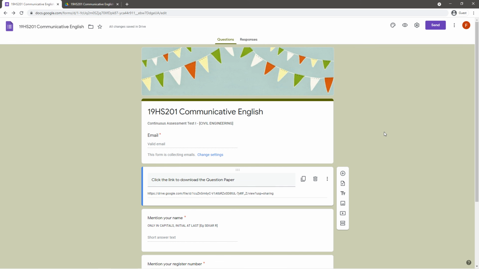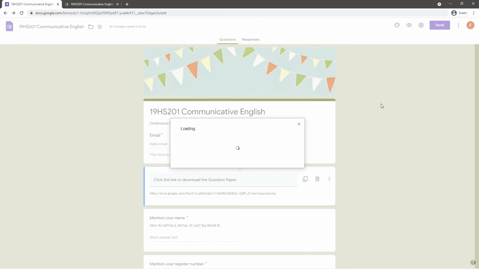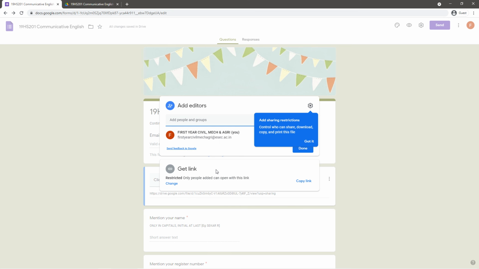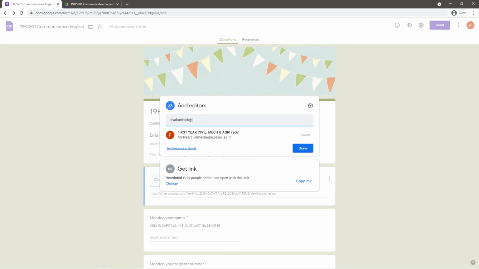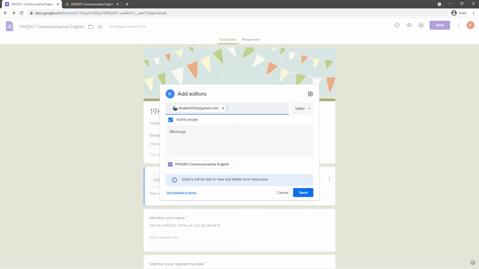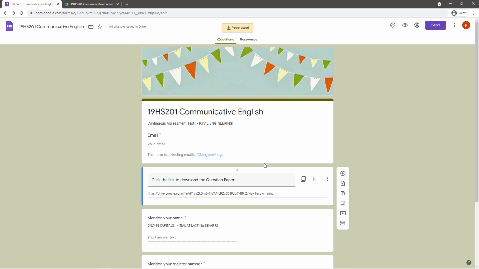Okay, now I will tell you how to share this form with concerned subject staff so that he can value it. Okay, you click this more option and click add collaborators. Now you please add the mail ID where you have to share this question. Okay, you click send. You click share anyway since we are sharing from our escc.ac.in.